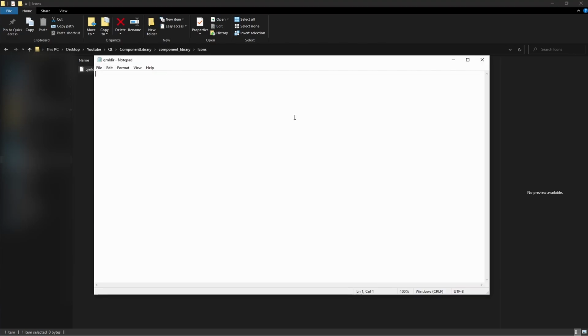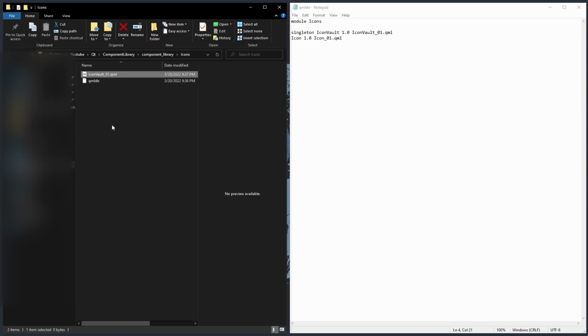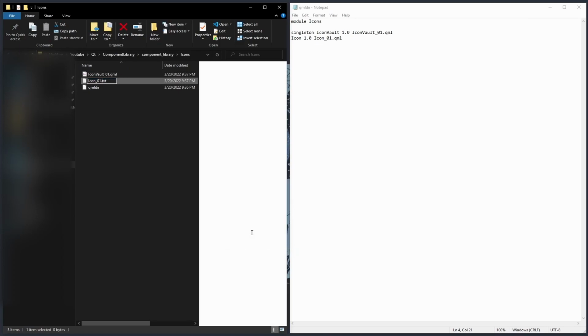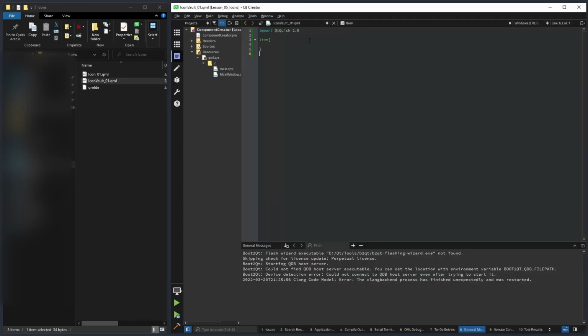Okay, let's give it a name. And I'm just going to add the components that I mentioned. So first of all, we need the vault, and it's going to be a singleton. And the second one is going to be our icon component. So let's create these files now. As far as our QML directory goes, that's it. Our icon vault is going to provide access to the icons that we have already stored in our library.